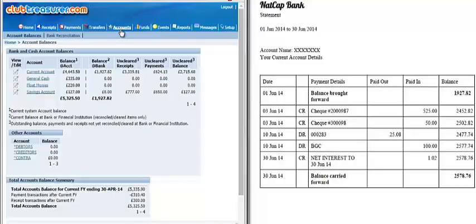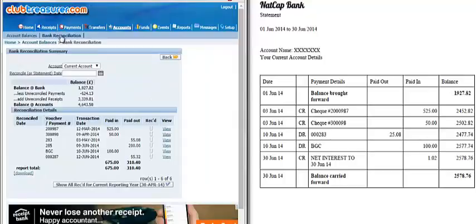Okay, so let's go ahead and do a bank reconciliation. Navigate to the reconciliation screen, select the account that you want to reconcile, and you should have your latest bank statement available.